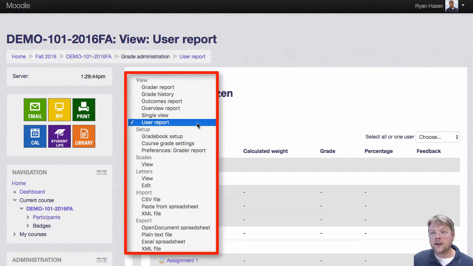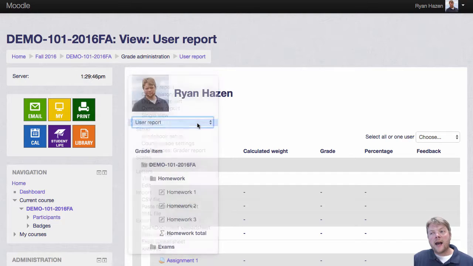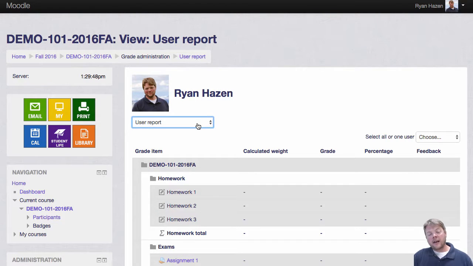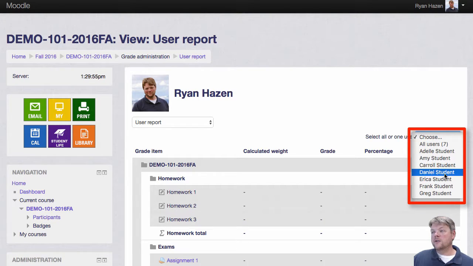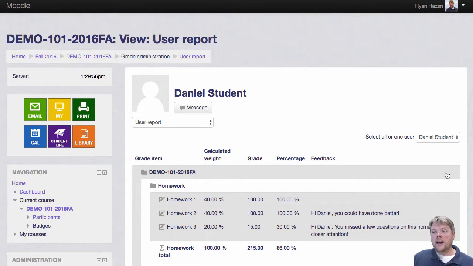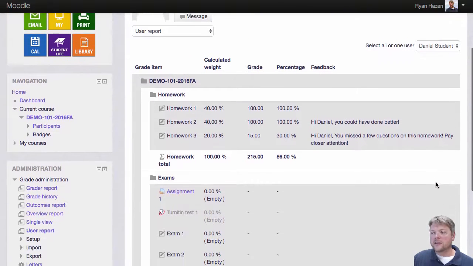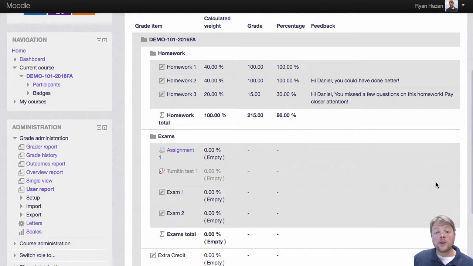So up here in this drop-down menu, select user report. And what this does is it will allow you to see what any given student sees when they log into your Moodle Gradebook. I'm going to go ahead and choose a student here, and we'll have a look at what this user, Daniel Student, would see if he were to log in.